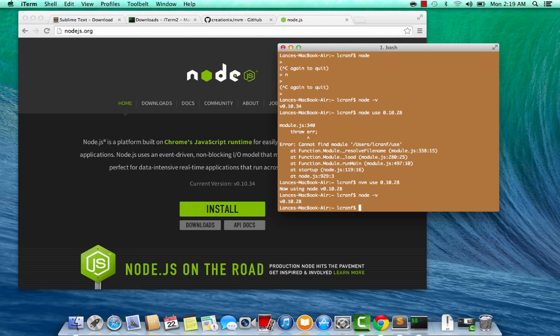So now we have Sublime installed, we have Node installed, we have iTerm that we're using for installing Node and running the app. So now we'll move on to installing the dependencies for the app to make sure everything's running there.